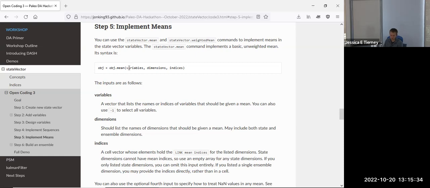To use the mean command, our syntax is going to start off with the variables that we're taking a mean of and the dimensions that we're taking a mean over. There's also optionally a third input that we'll use when we take a mean over an ensemble dimension. If you take a mean over a state dimension, like let's say I want to take a mean over every latitude point, I don't need any indices because that's already organized down the state vector itself. So we can just select out every latitude point and take a mean there. There's no real problem.